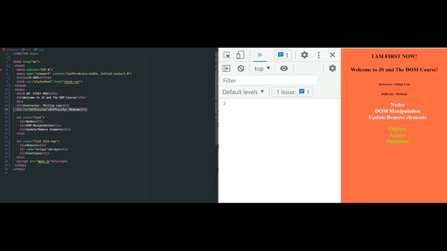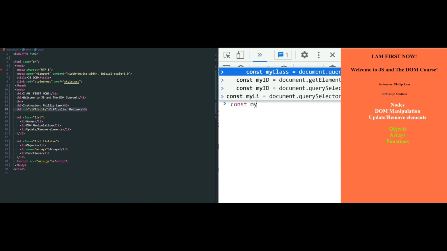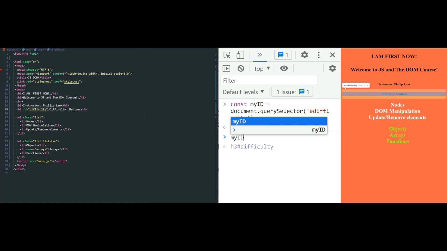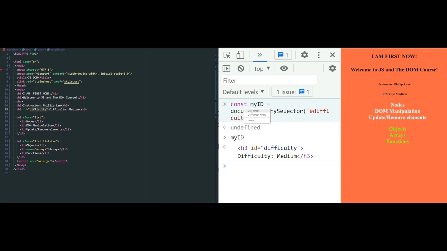What if I want to select this H3 with the ID difficulty? Well, const myID is equal to document.querySelector, and then we need to include the hashtag, right? Because it's an ID. This is just like CSS selectors. So hashtag and then the value of that ID, which is difficulty. We press enter, we type in myID, we get that element.